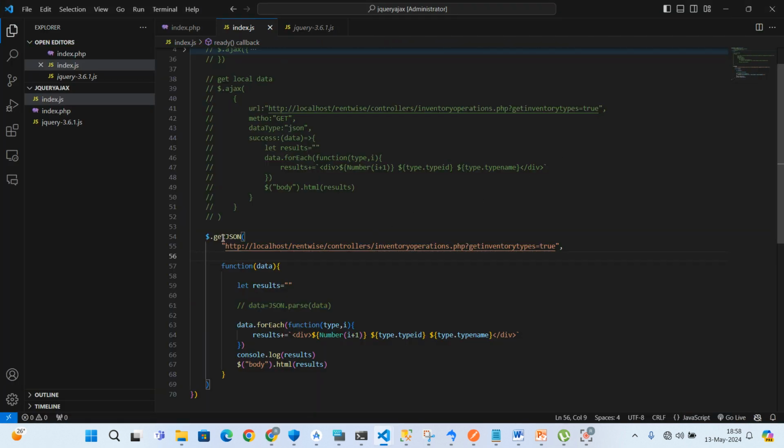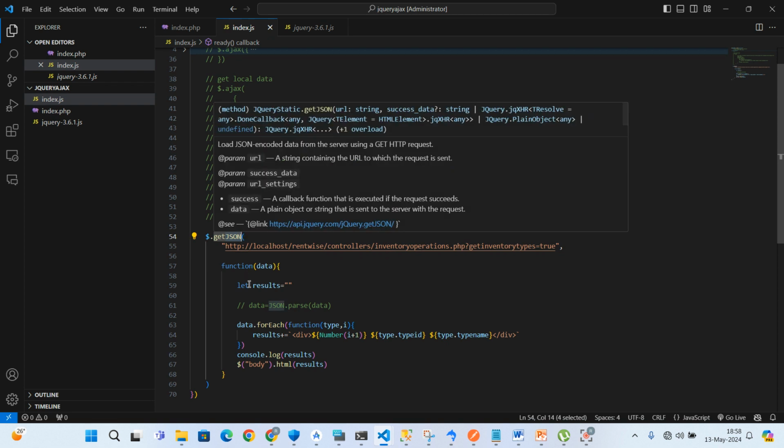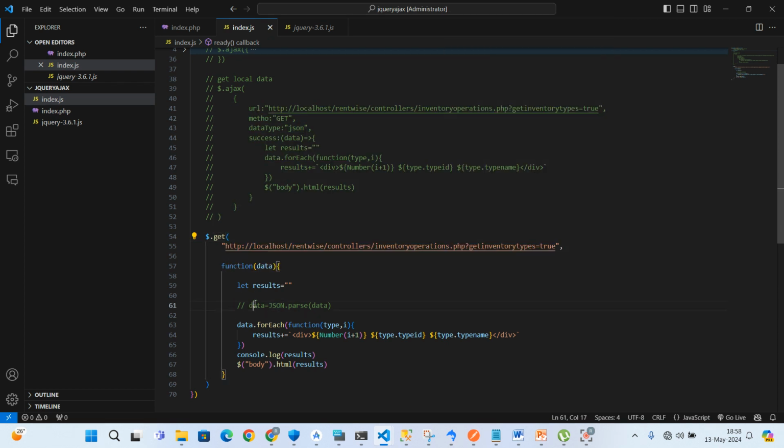Okay, so I think it will depend on what you consider easy. Either you use get, then you pass the JSON object here, or you use getJSON, then you don't need to pass it down here. It will be converted into JSON already as you are moving along.